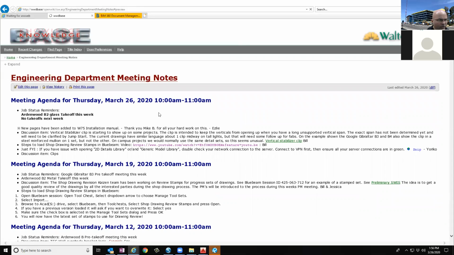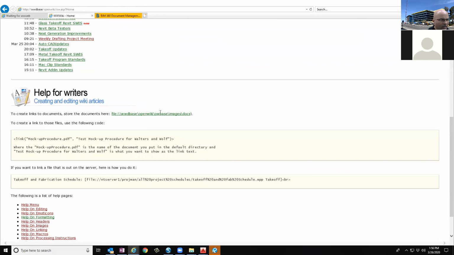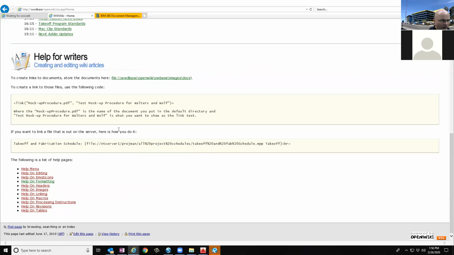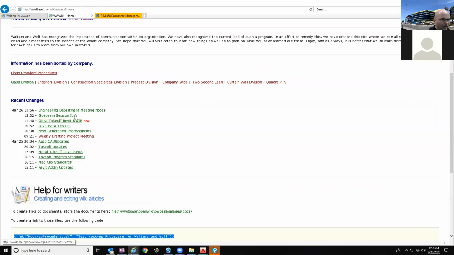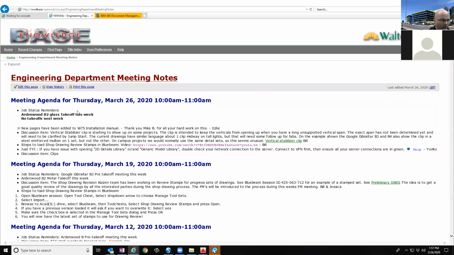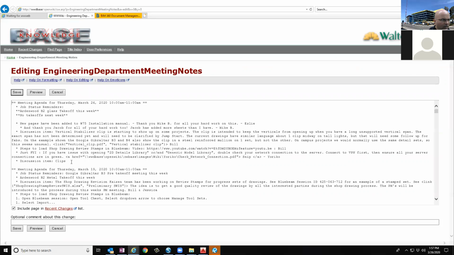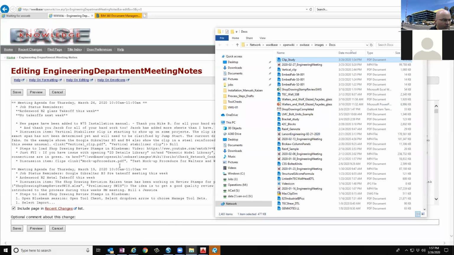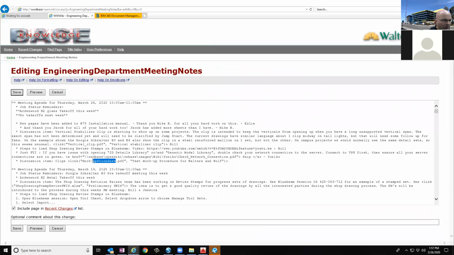If I go back to the home page, it has the link on here of how do I create that link to the document. So I'm actually just going to copy this from this page, and then I'll go back to my meeting notes page, double click on it again, going to Control V and paste that. So the link that I'm going to talk about, this is going to be the name of that file that I just put into this folder, which is called this clip_study. So I'm going to change the name of my document to match that exactly.